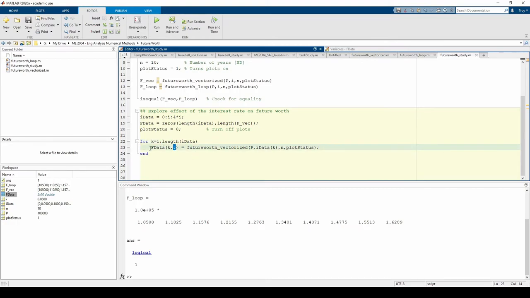This says to fill all the columns in the kth row of the fdata matrix with the future worth values using the kth interest rate from the IDATA vector. For example, when k equals 2, we fill the entire second row of the fdata matrix with the future worth values corresponding to an interest rate of the second element in IDATA, or 0.05.